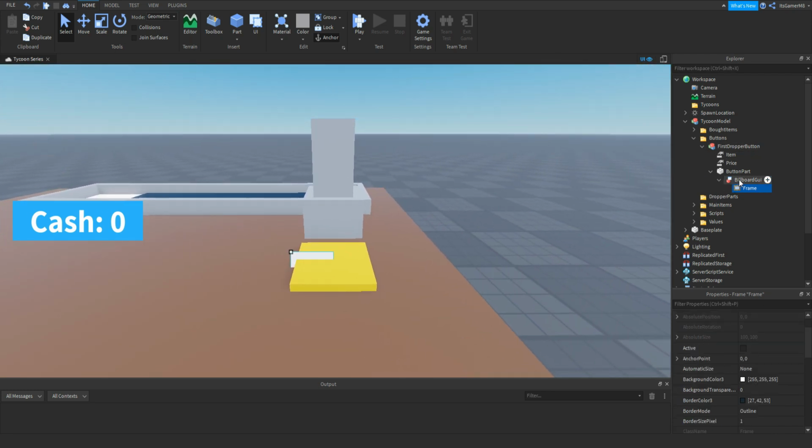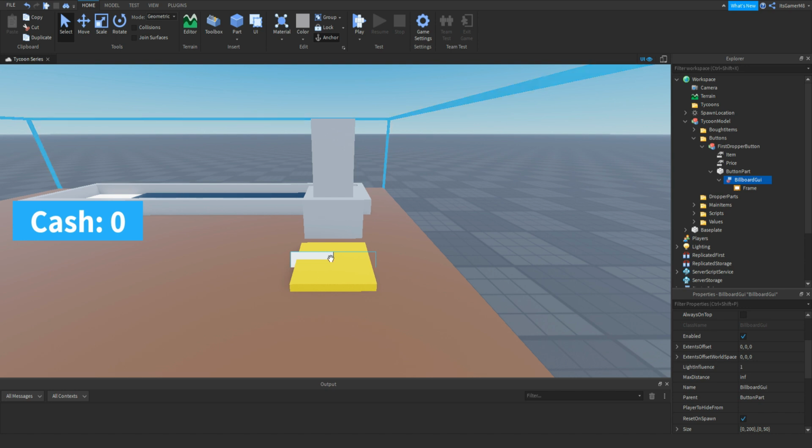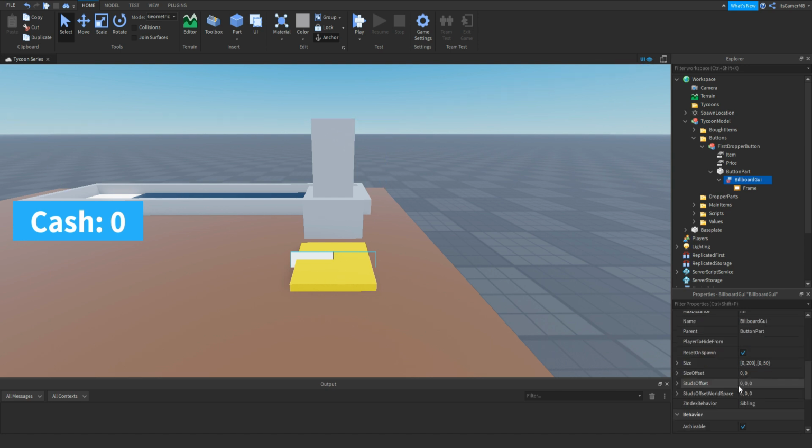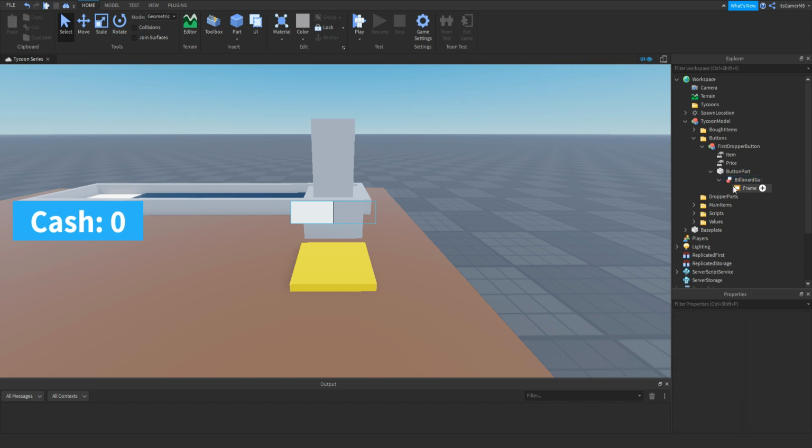And then now, if you select the billboard GUI again, go to properties, and then you can just customize your settings. So it could be above the button by changing the stud's offset in the middle one, like this. Now you can see it's above the button. So to make it above the button, just change the stud's offset. Then also you could add in a text label inside your frame.